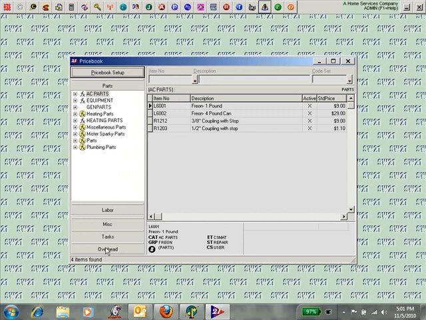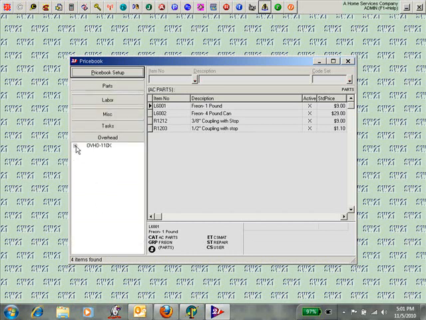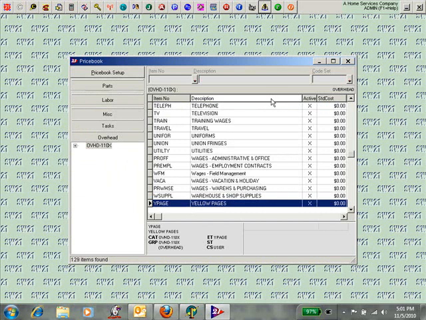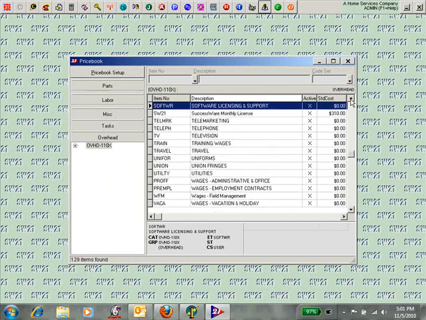So a part can be both bought and sold, so it can generate both revenue and expense. We'll start off by looking at an overhead item, an operating expense item. When I pull up my list of all of my different operating expenses, these are the items that are going to appear on my accounts payable invoices.